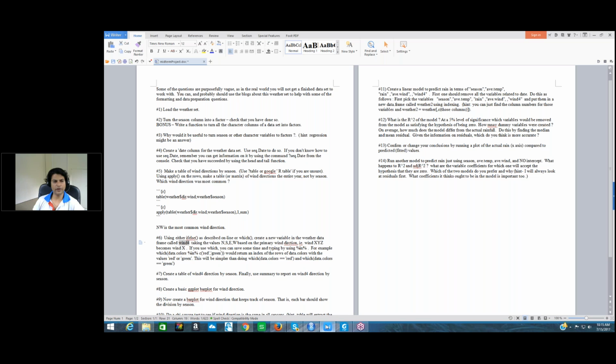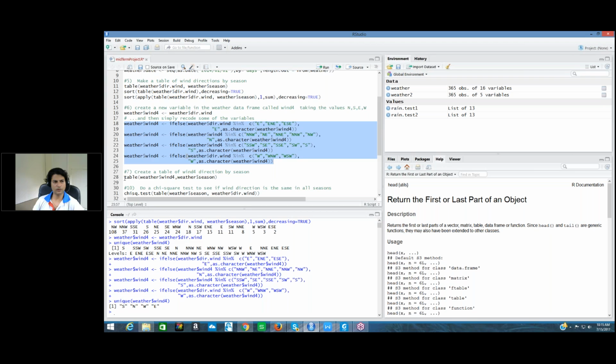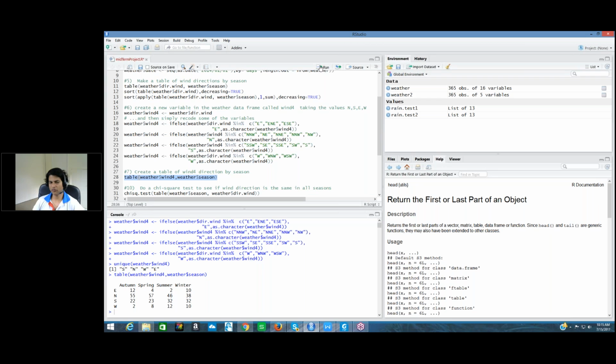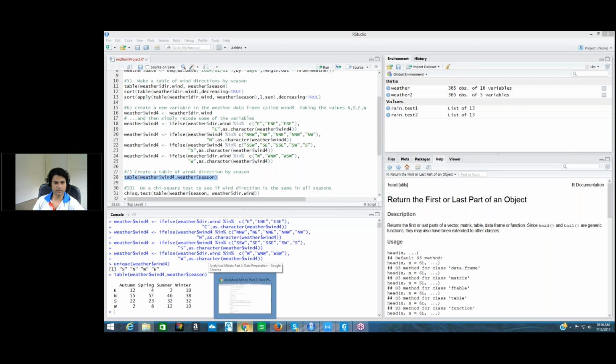Seven, create a table of wind 4 direction by season. Okay, so again, this is very simple. We already did this. So if you do this, wind 4 by season, it will give you the frequency table of wind direction by season. So very straightforward. So I think till this point it was very easy. There was nothing difficult in this problem. In fact, everything was there in this weather blog, which Adam gave the link to in the second assignment.